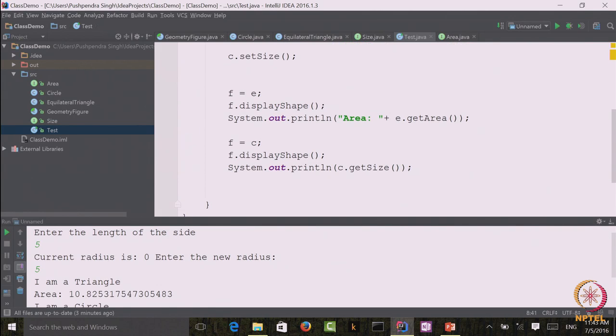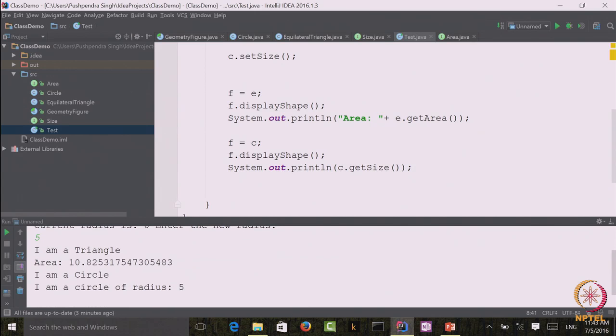Similarly, we did the same thing for the circle. We first assigned the variable of geometry figure to the object of the circle. After that, we printed display shape, and correctly now the printout says I am a circle. After that, we print out the value of get size, which prints nothing but the radius that was given.